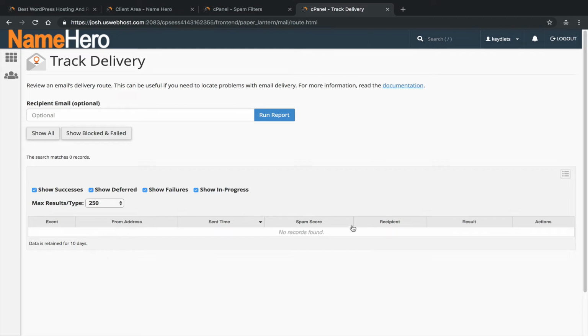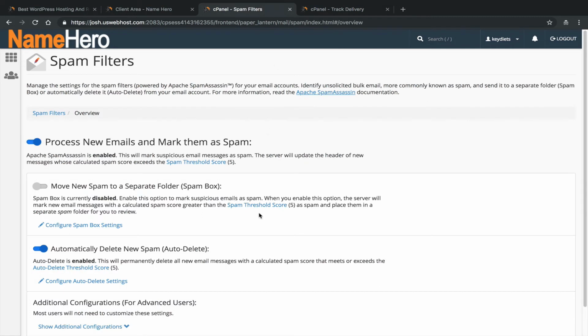So if emails are getting deleted, you can look in this track delivery and find out what exactly is happening to them. And this also allows you to tweak that spam score. In addition, if you see legitimate emails that are getting a spam score of 5 that are getting rejected, then you of course want to change that a little bit, or actually whitelist the address. So you can do that, and I'll explain that here in just a second too.